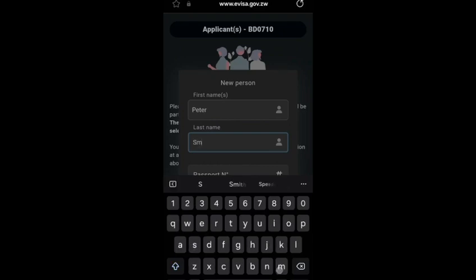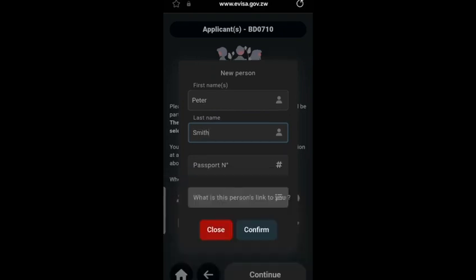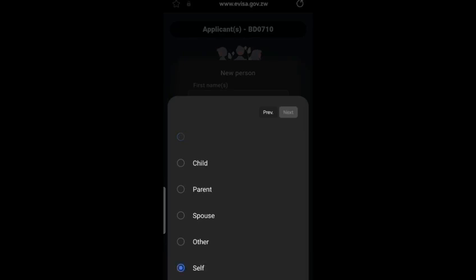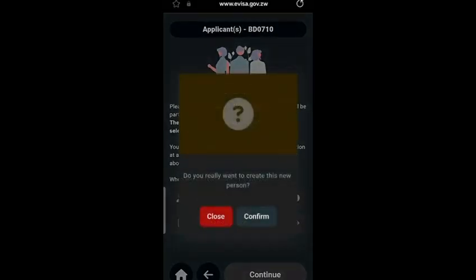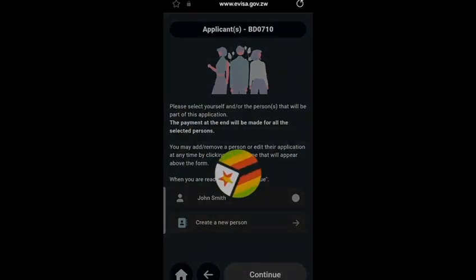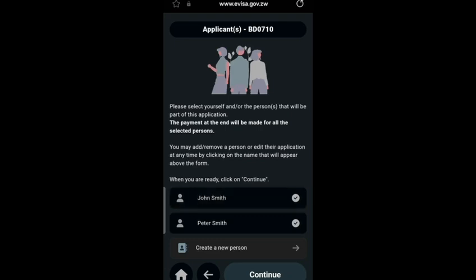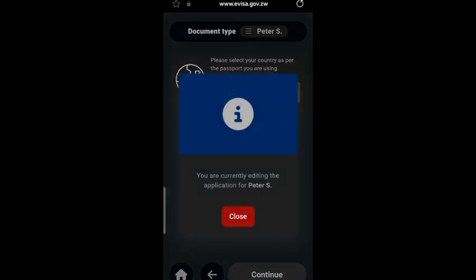Passport number. What is the person linked to you? I select self. Confirm. Okay. Now let's say you want to apply for this person. Here you just add the people. But definitely you need to fill in more details about it. So I selected Peter. Click on continue.